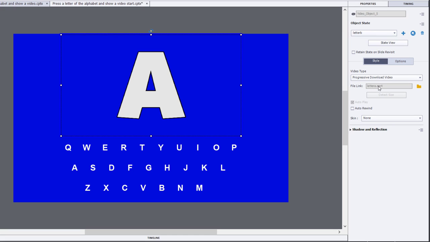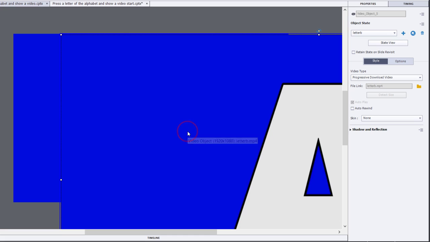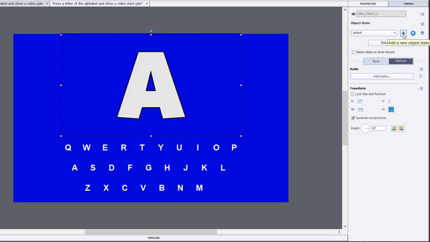And to change which video is played, we're just going to click on the folder icon. You could import the video if you wish, but it's already in your library, so you just need to find the appropriate video, and then of course you can click OK. There is a little glitch here. It's still showing the letter A, the preview of that, but that's okay. We're just going to resize it back to the other size we had before.